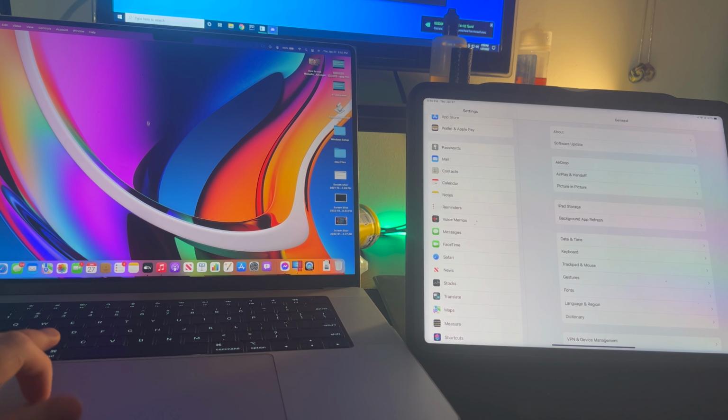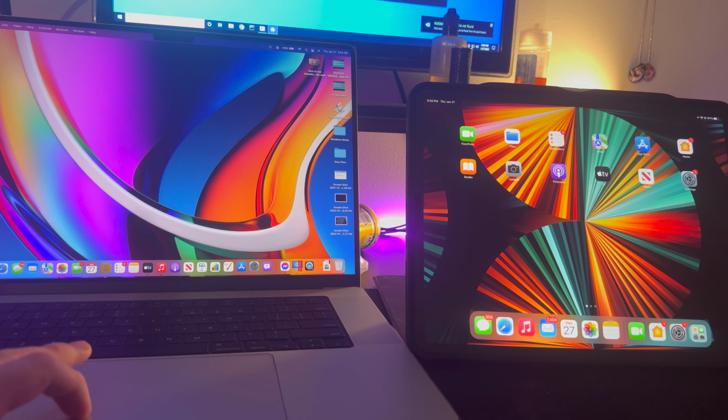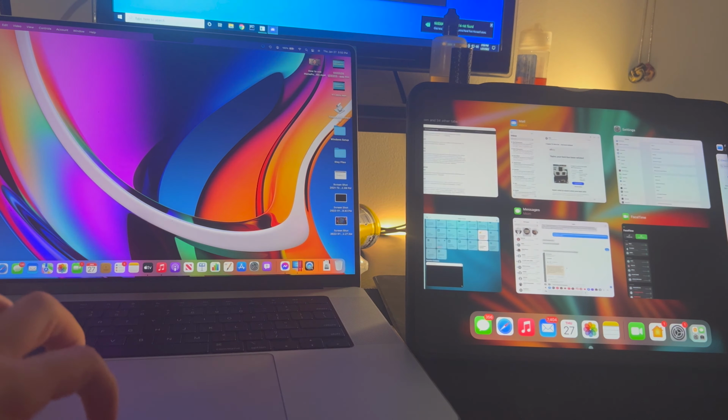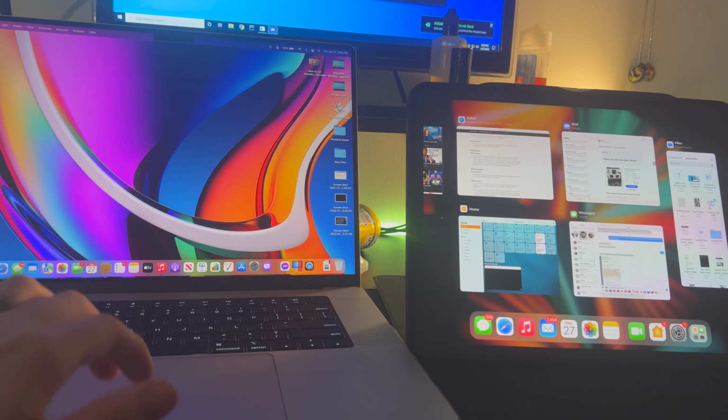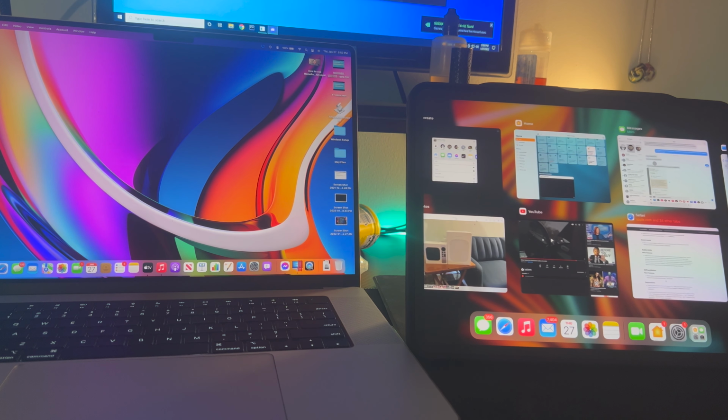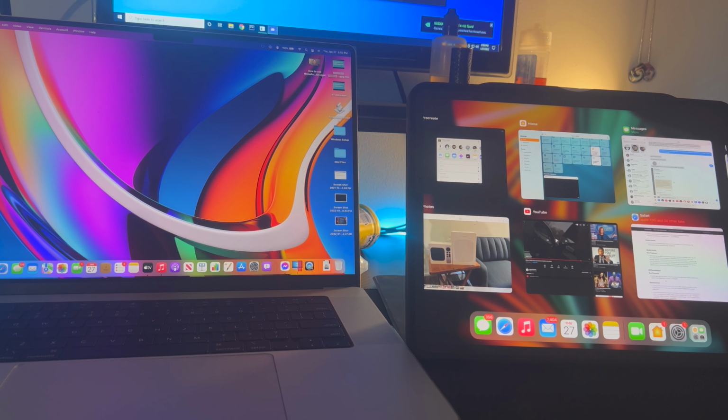As you can see, the cursor is on the Mac, and if you go to the side and you push, it will go right through to the iPad, and you can use it just like an iPad with the Magic Keyboard case. As you can see, all the gestures are the same. You can still do everything that you could before, but now you no longer need the Apple Magic Keyboard case.